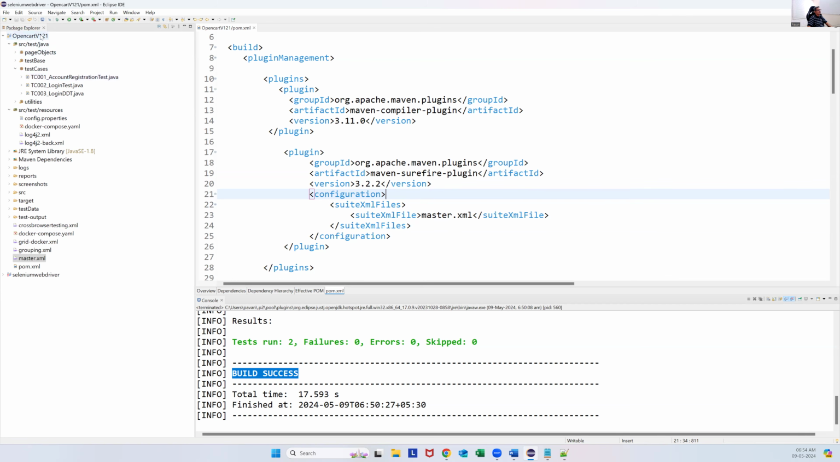Because we are able to create a Maven project, update pom.xml, add dependencies and plugins, and also execute pom.xml. How is it possible? Because we already have the Maven plugin installed in Eclipse. By default, whenever you install Eclipse, you get Maven software. That is inbuilt software within Eclipse, so that we are able to do all these things.